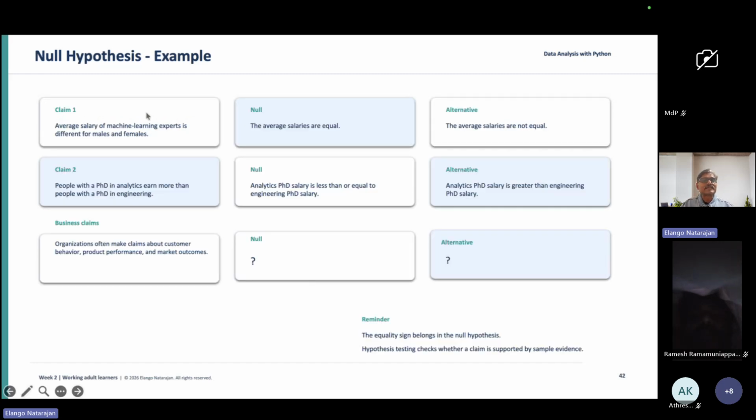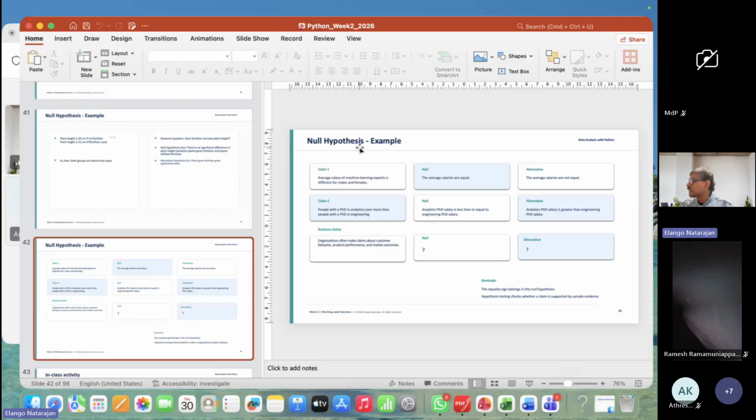I'm giving another example here. The average salary of machine learning experts is different for male and female. You are collecting the average salary of males and the average salary of females. You have two groups. So you are claiming that there is no change between the groups. The average salaries of male and female are equal. That's what is called the null hypothesis. So here what we do is we write like this: the mu value of the male group and the mu of the female group are both the same.